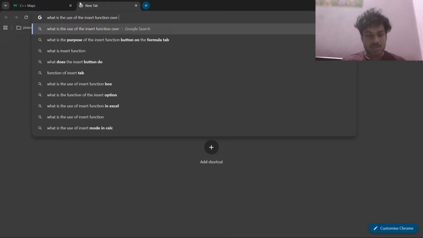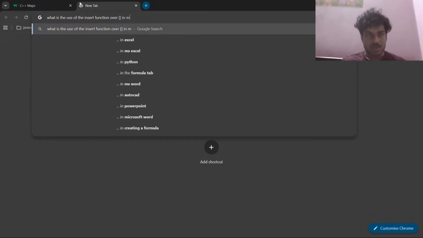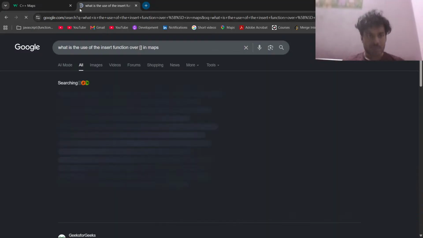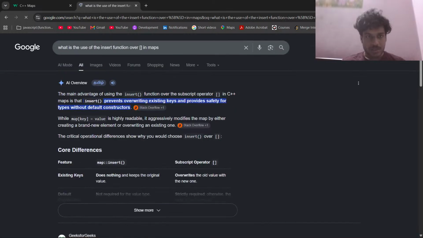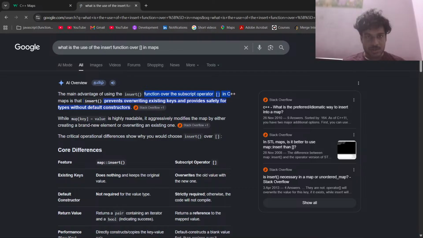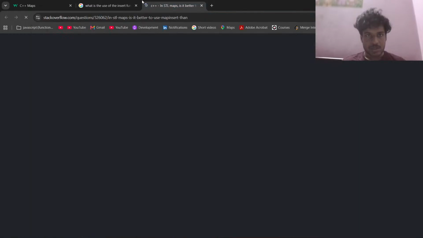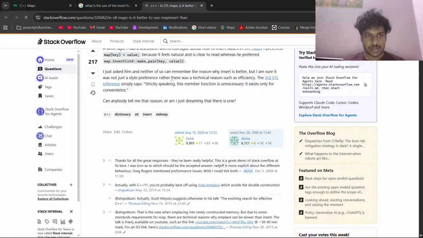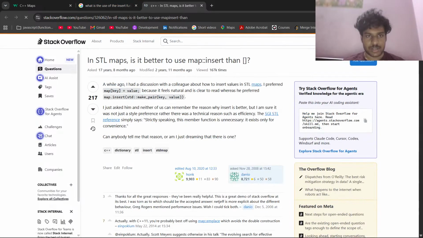Insert function over square bracket. Let's see. Advantage of using the insert function. Okay. Insert prevents overwriting existing keys and provides safety for types without default constructors. Square bracket aggressively modifies the map by either creating a brand new element or overwriting an existing one. Alright, so it overrides. Okay, so it's like for safety, I think.